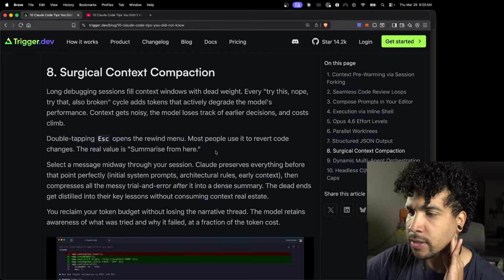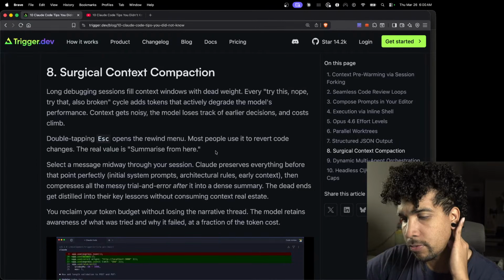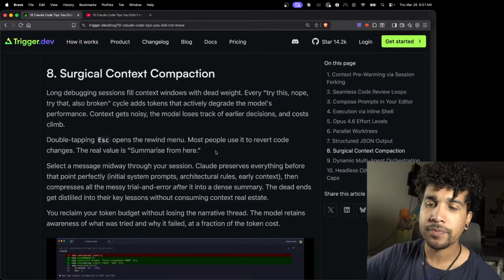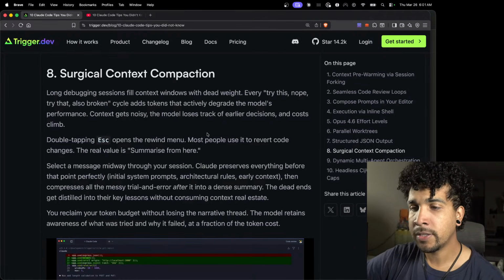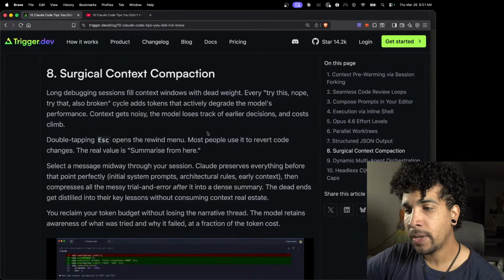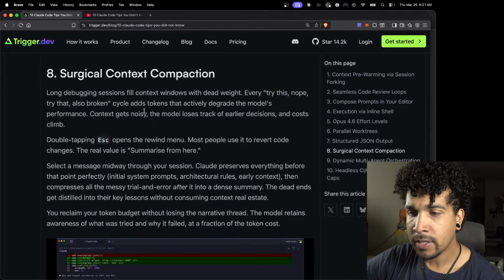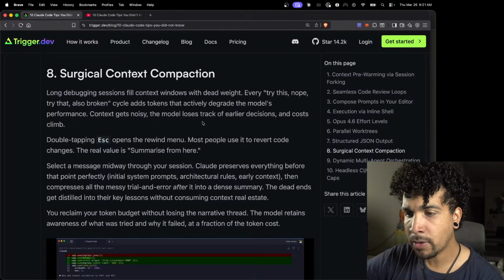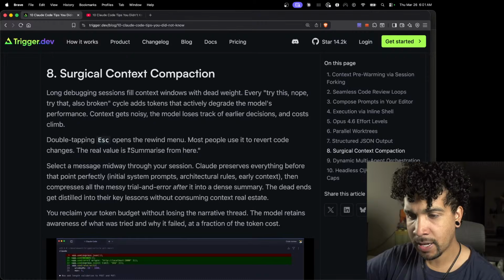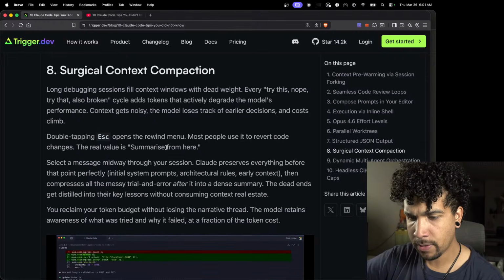Surgical context compaction. Ooh, surgical. Long debugging sessions fill context windows with dead weight. Every try this, nope, try this, nope, try that, also broken cycle adds tokens that actively degrade the model's performance. Context gets noisy. The model loses track of earlier decisions and costs climb. Double tapping escape opens the rewind menu.